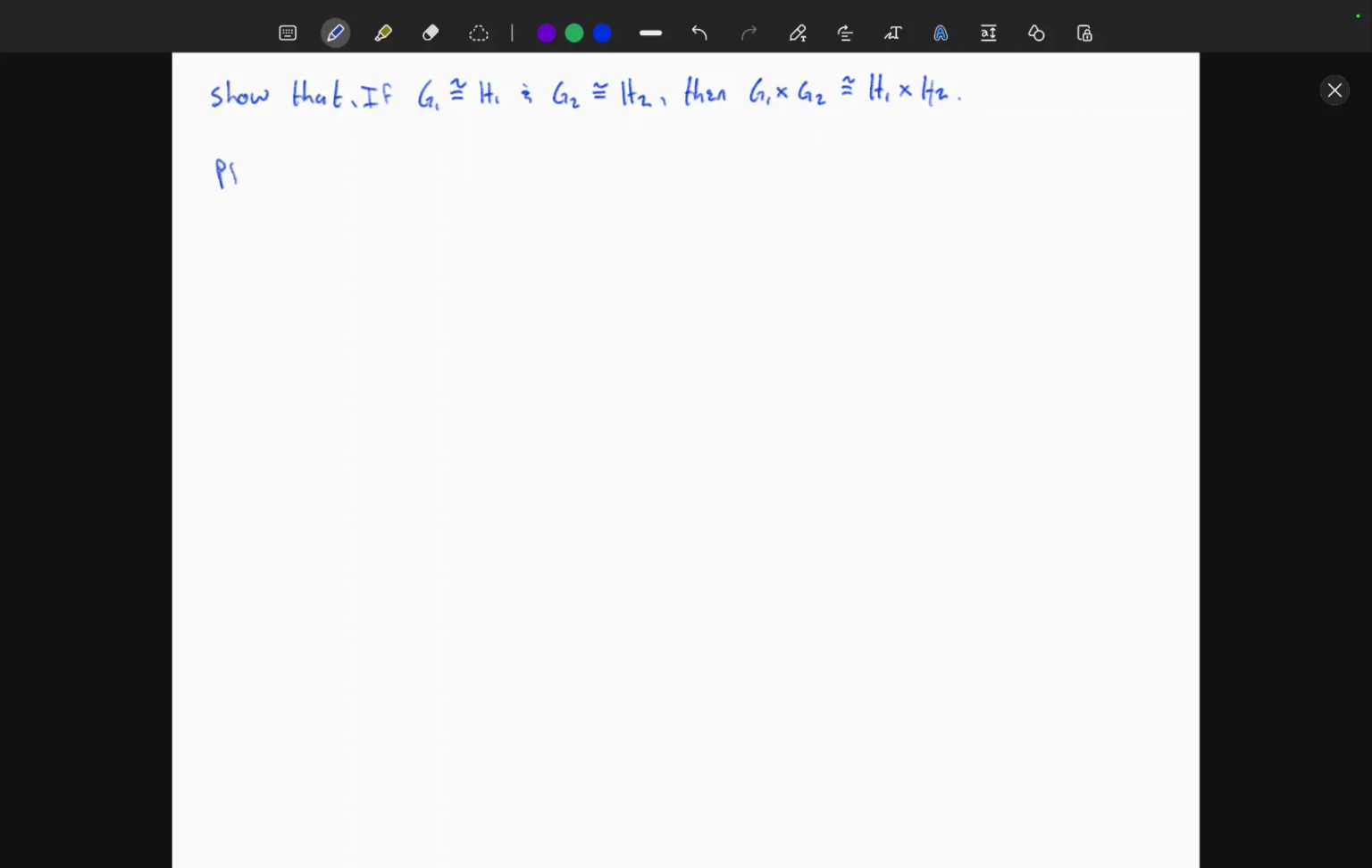So I had just actually recorded a solution for this, and I made a mistake. I'll talk about it right now. So let's start with our assumption. Suppose that, of course, G1 is isomorphic to H1, and that G2 is isomorphic to H2.